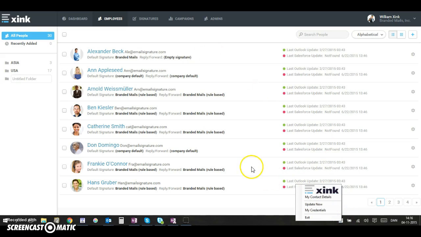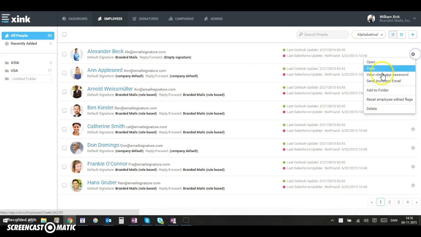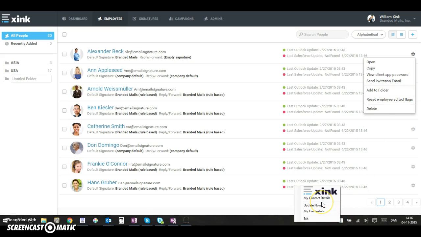The next step is you have the design ready. Your campaigns are set up. Employees are there, and you need to update employees. You need to deploy to employees. One way of doing it is that you click on the gear wheel. You can send an invitation email to that employee. That's a manual process, because then the employee will get an email with a password and a username, which they put in the credentials menu, and then that employee is updated by the settings in your Xink account.